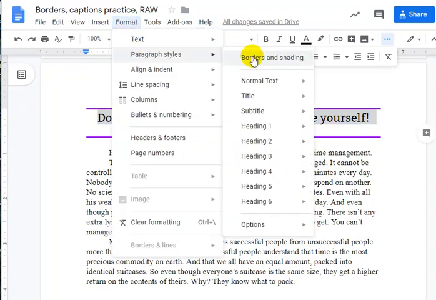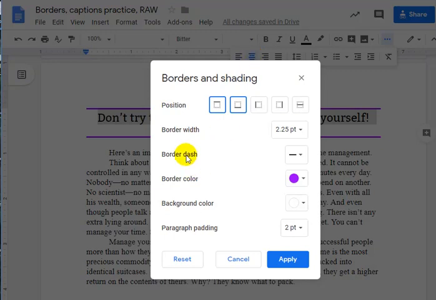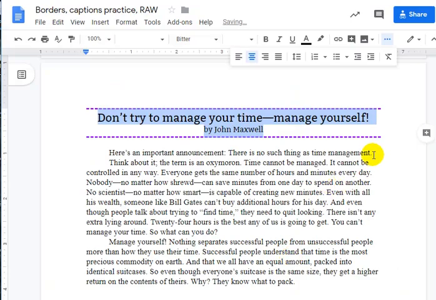Format, paragraph styles, borders, and shading. Oh, look at that. Dashed. This one. Okay, that seems like the right one to do. And we'll apply. Hey, that's looking pretty good. Let's put the picture right there.